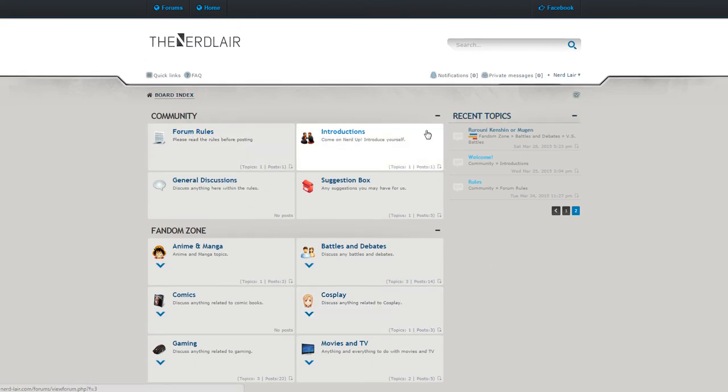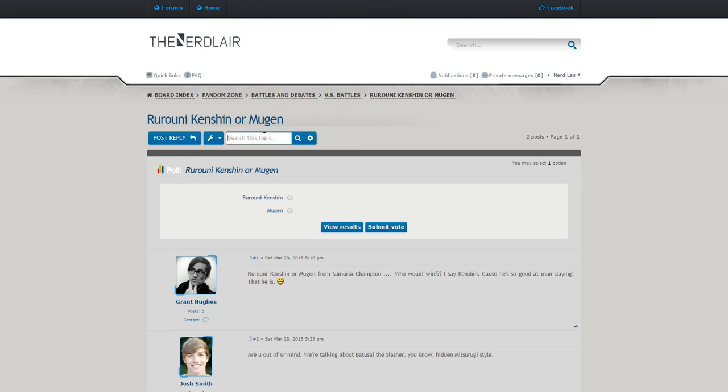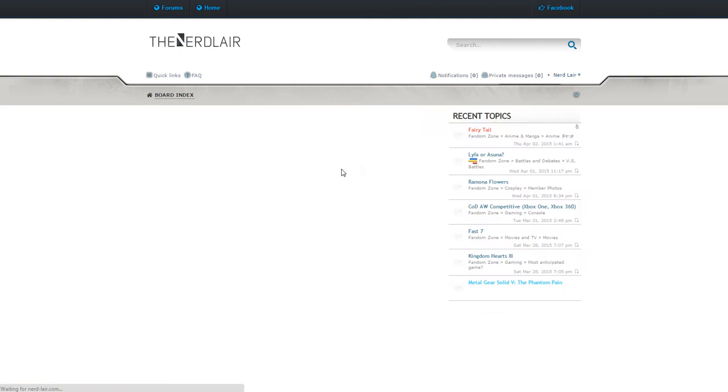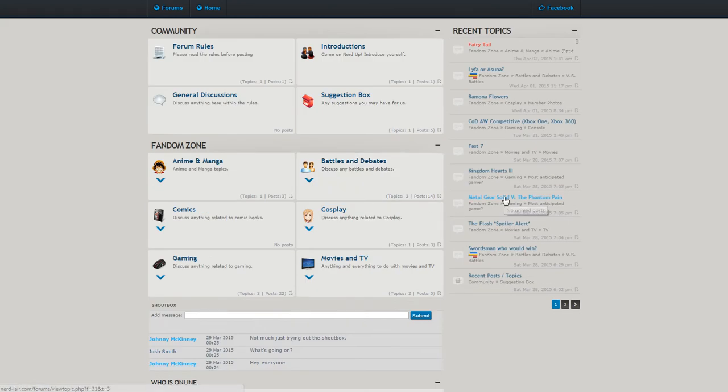Now in regards to actual forums, you can search the forums directly, the whole website for the actual forums, or you can go into individual topics and you can even search an individual post inside the topic. You can also post different things and you can quote other users.